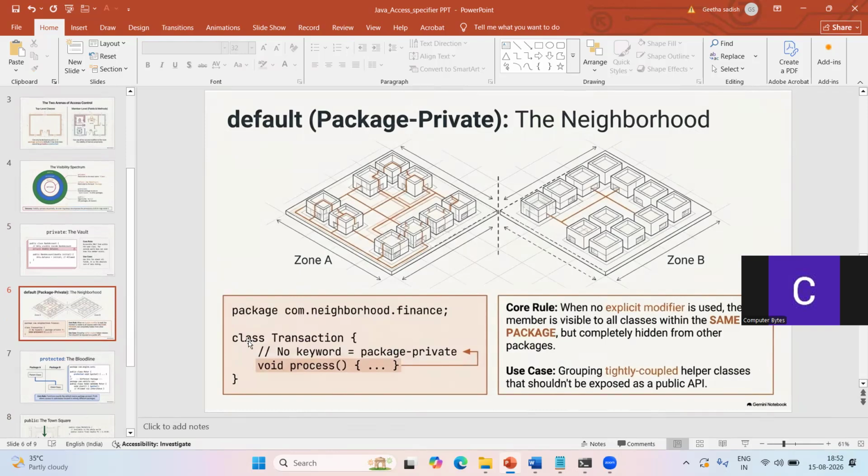Here, the package statement I am mentioning means this class is available under the package com.neighborhood.finance. So finance is within neighborhood, and neighborhood is in com. Just think of it as folders: the com folder consists of neighborhood, and this neighborhood consists of finance. This finance consists of this class called Transaction.